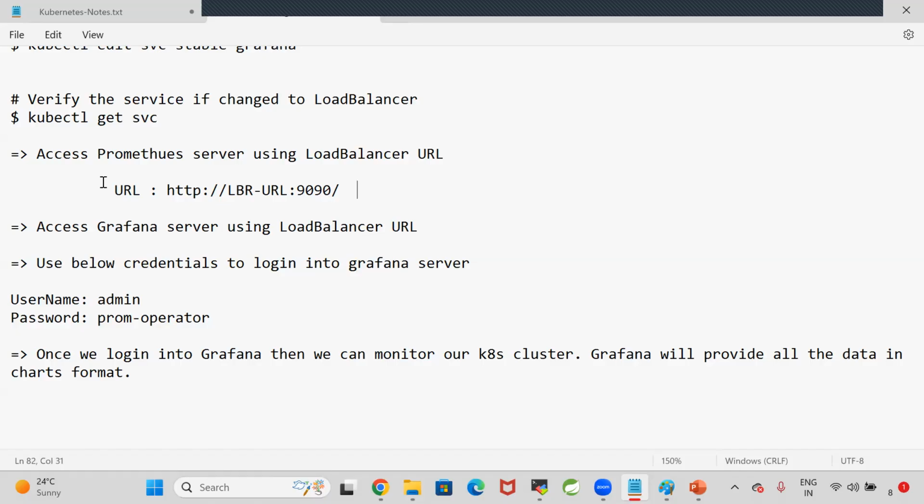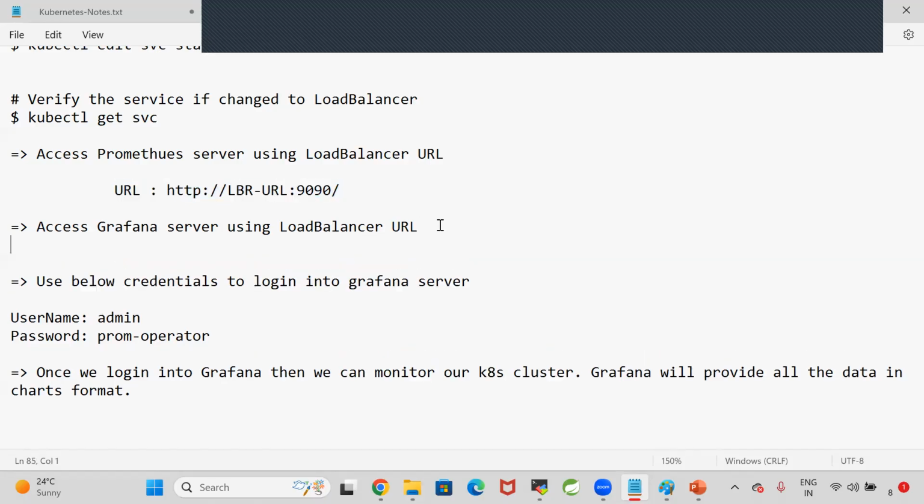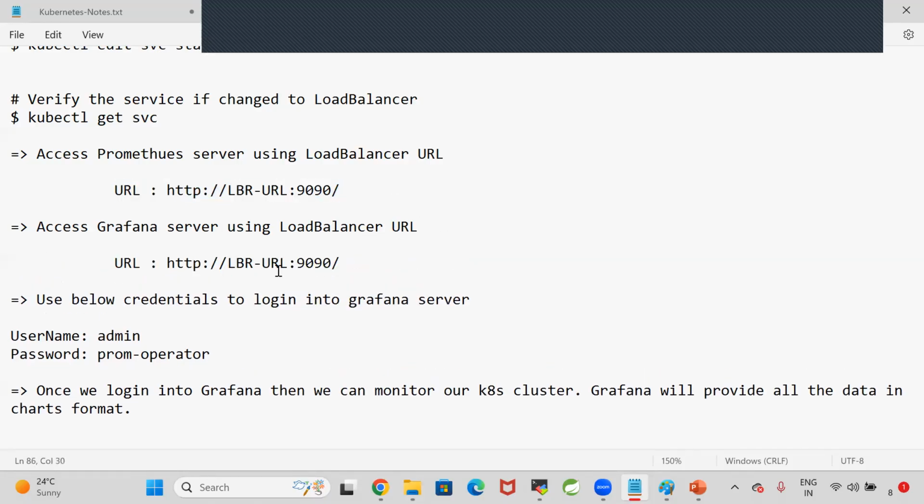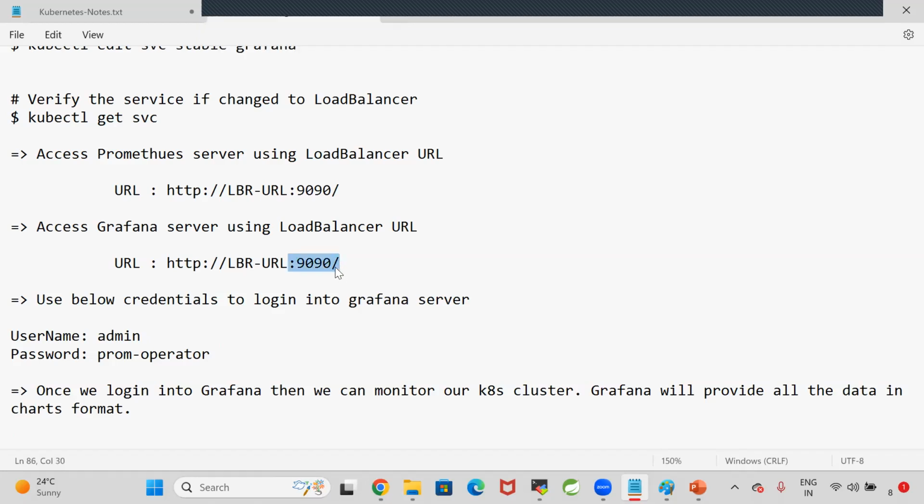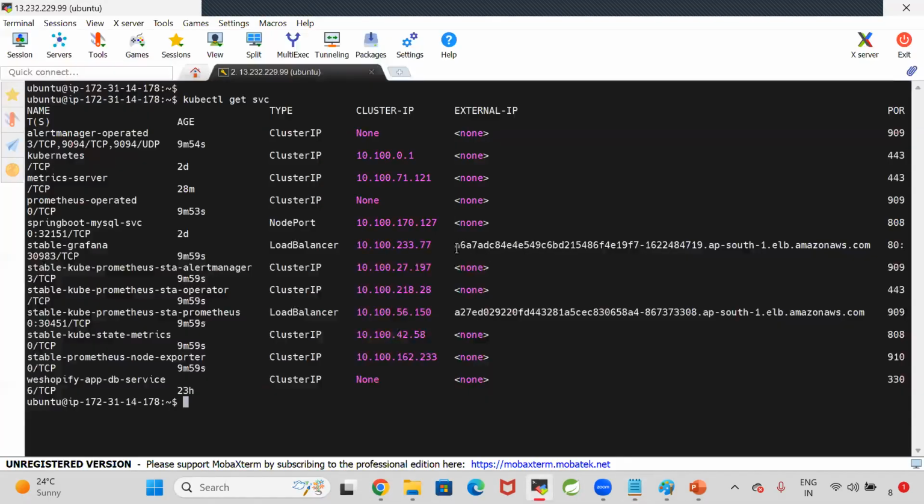When it comes to Grafana, 80 is the port number. By default, port 80 will be used, so you don't need to specify it. Just specify the load balancer URL for Grafana, and for Prometheus, the load balancer URL with the port. From where can you copy the load balancer URL? From here you can copy it.